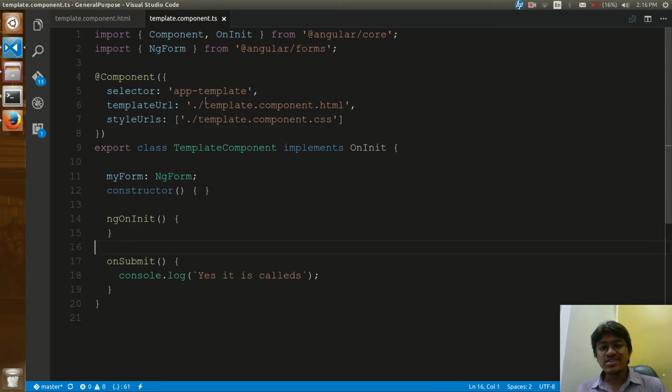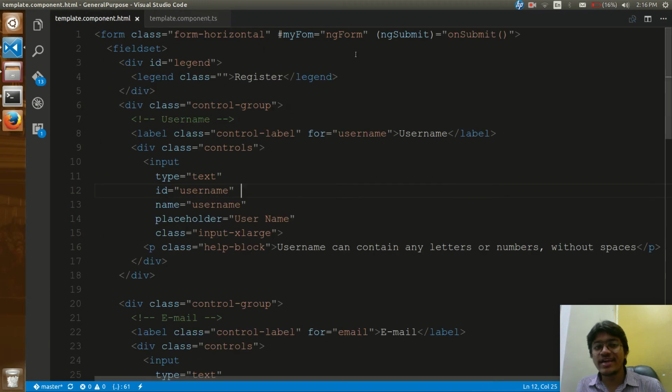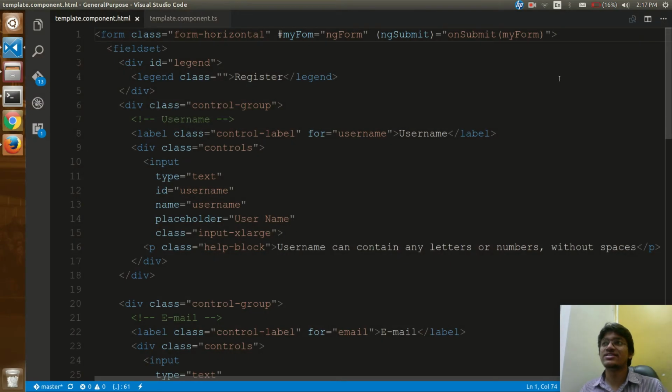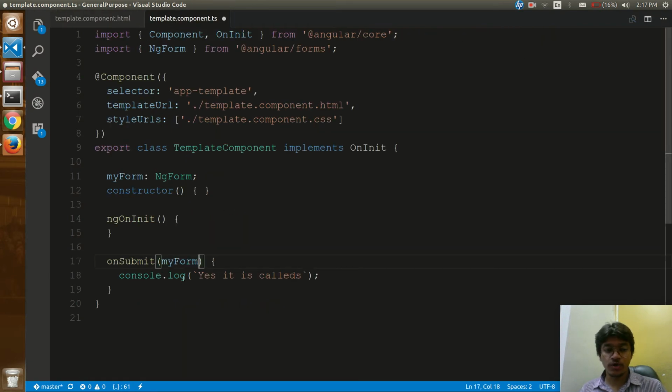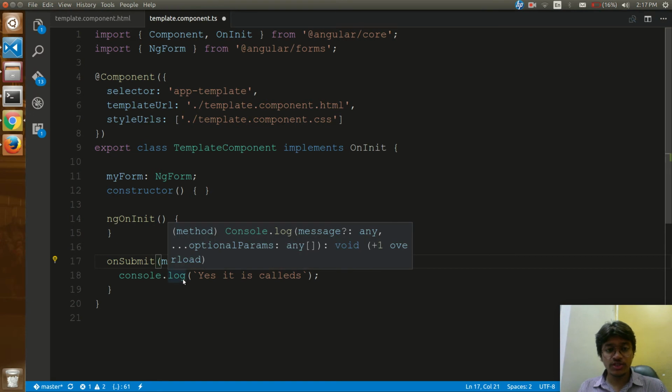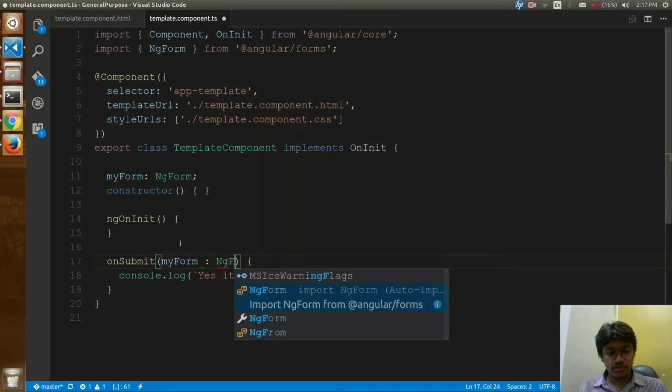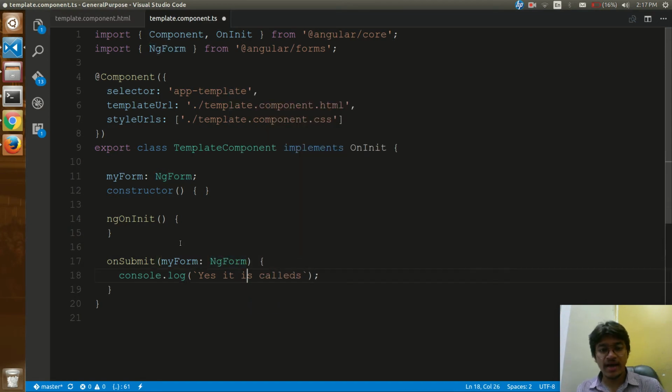Now here, whenever the submit function is going to be called, you can send this form object over here. So let me open the Chrome browser, which shows the objects or the logs very precisely. So here you have onSubmit, and to that onSubmit you are passing the object of NgForm, and instead of this, let me print my form object over here.